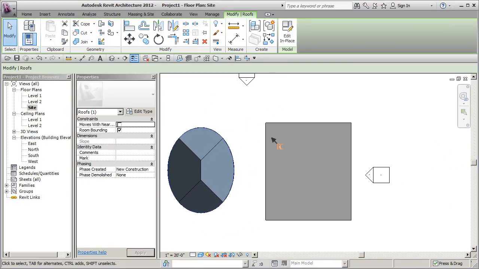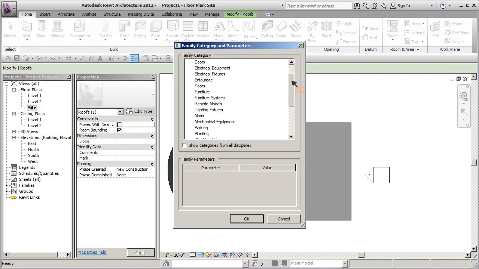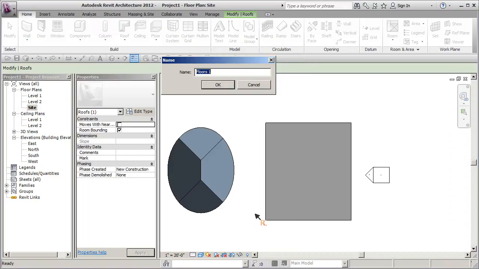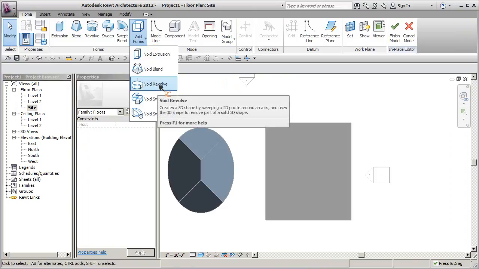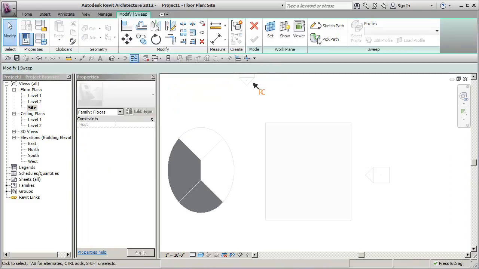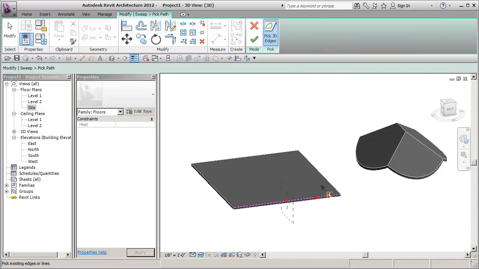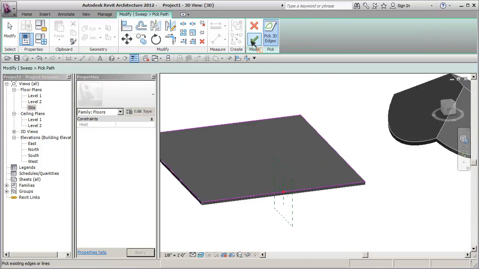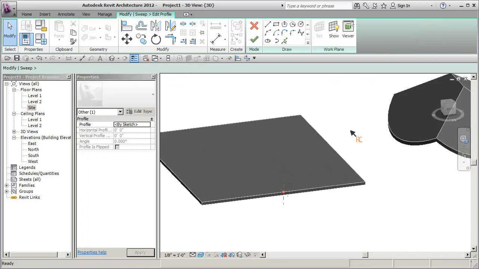Let's go back to our site plan. Let's go home, component, model in place. Let's go floor this time. Doesn't have to be, but it's probably best. Hit OK. Up into void extrusion, or I could use a void. Let's do a void sweep instead. Let's do it from a 3D view. Pick the path. Pick, pick, pick, pick. Now I need to draw the profile. I finish. Go back to here.